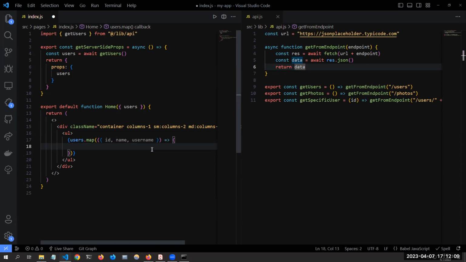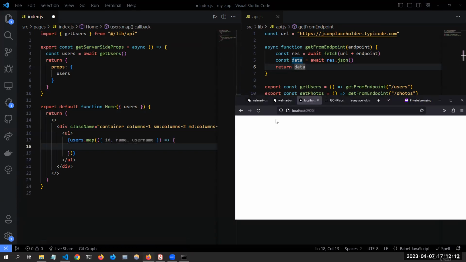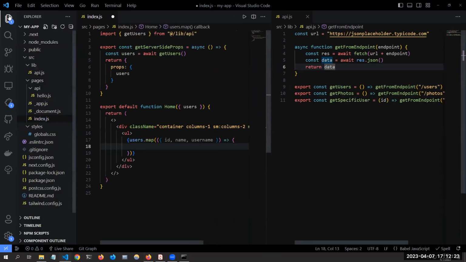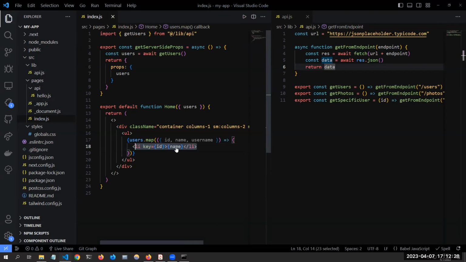So we've got to build a card. I want to make every user's item into a card component. So to do that, I'm going to create a folder called card. No return. Oh yeah, you're right.